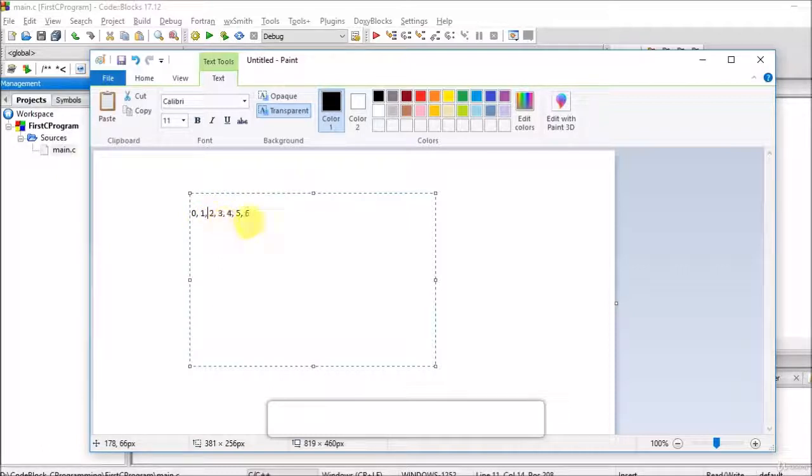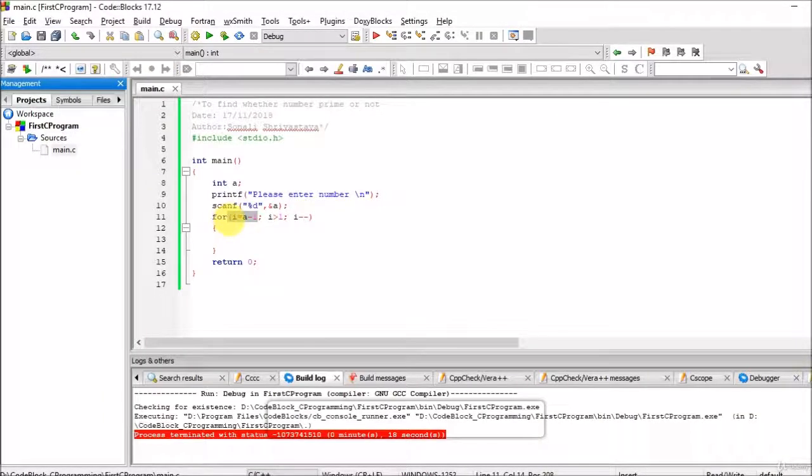So we are checking with numbers less than this input number. That is the reason I'm writing i is equal to a minus 1. Input number is 6, so i will be 5. I want to start with the number which is less than the input number, so my starting point will be i is equal to 5.